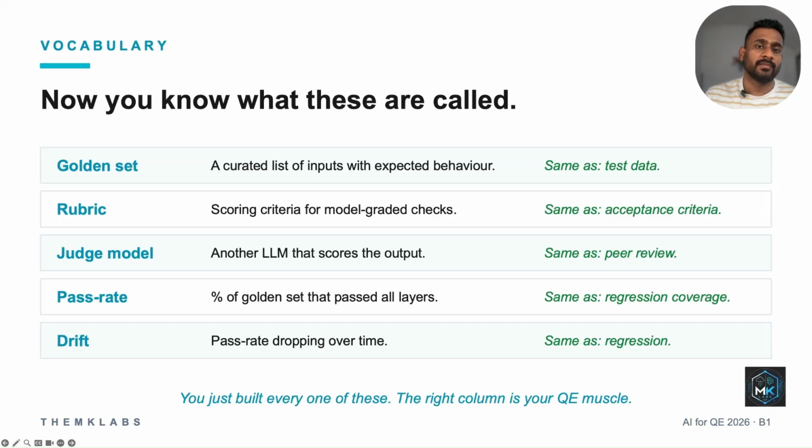The right column is your QE muscle, more than 3 decades of it. The left column is what the AI engineering world calls it, just in different terminology. You just built every one of these in the last 5 steps. The vocabulary follows the doing, not the other way around. And that's why we moved it here, not earlier. So you have anchors now.